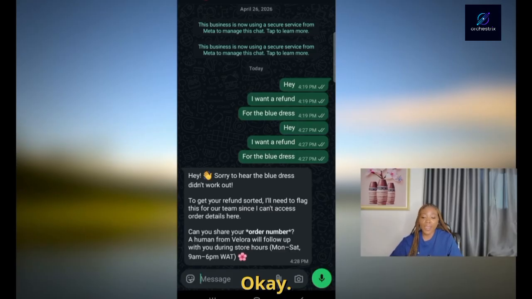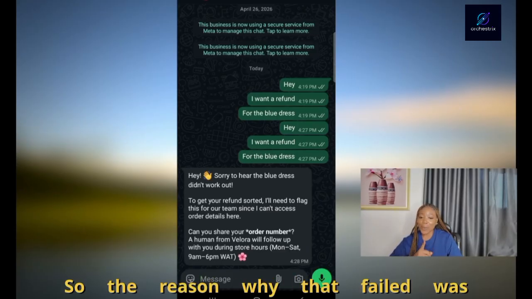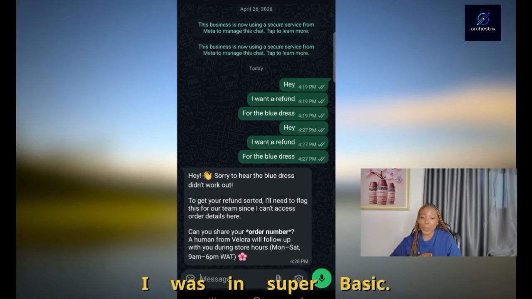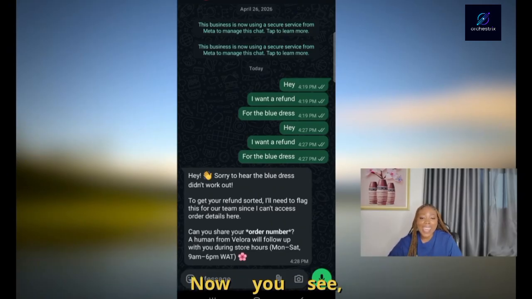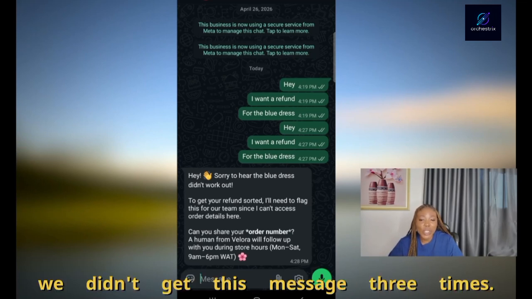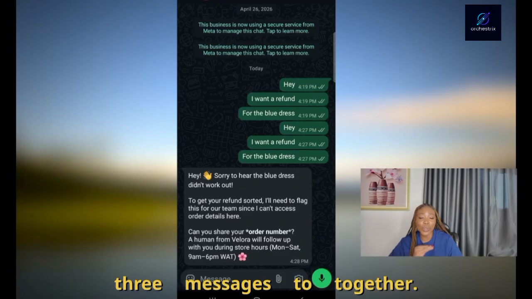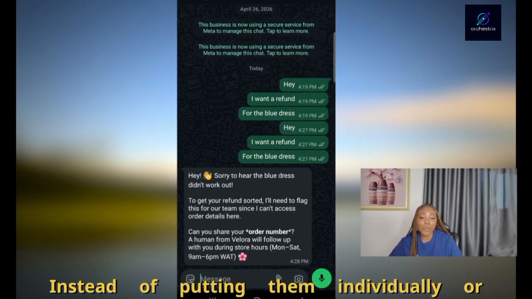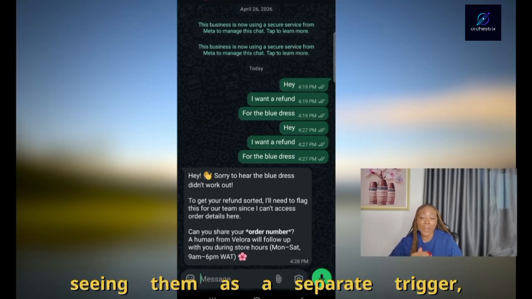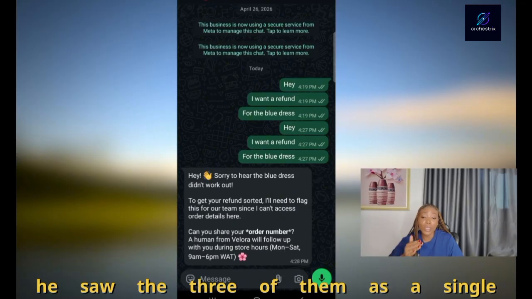Okay. We got our message back. So the reason why that failed was because of the previous message that was in Supabase. I had to delete that, but now you see we have our message back. Now you see we didn't get this message 3 times. We got it just once because the AI was able to relate those 3 messages together instead of seeing them individually as separate triggers. It saw the 3 of them as a single message.